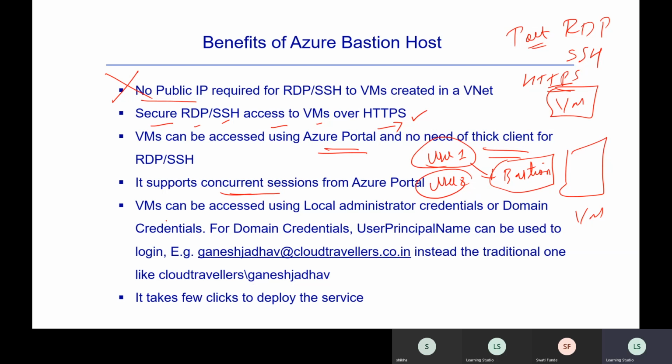Then the next point is VMs can be accessed either using a local administrator credential, or you can also access the virtual machines via Bastion Host using your domain credentials as well. So assume that you have a virtual machine which is domain joined and you want to access that virtual machine using a domain account, but via Azure Bastion Host. So yes, it does support the domain credentials, but for the domain credentials, you have to log in using your user principal name.